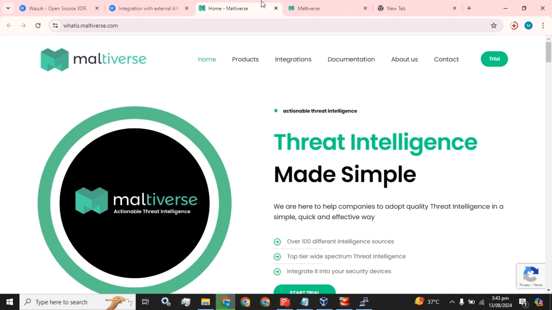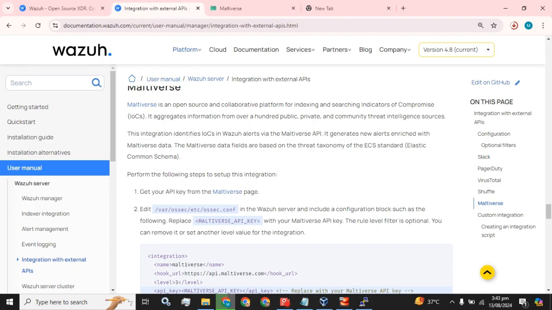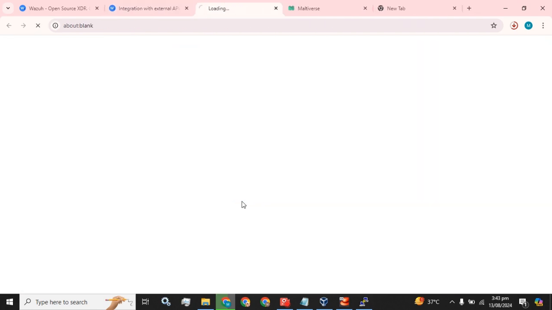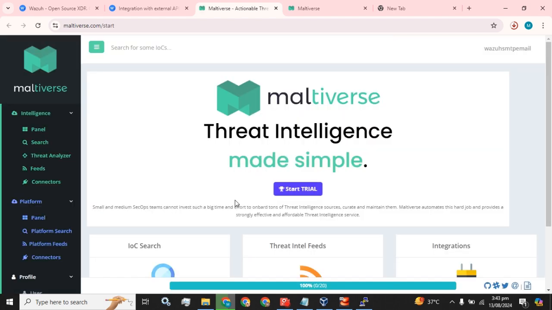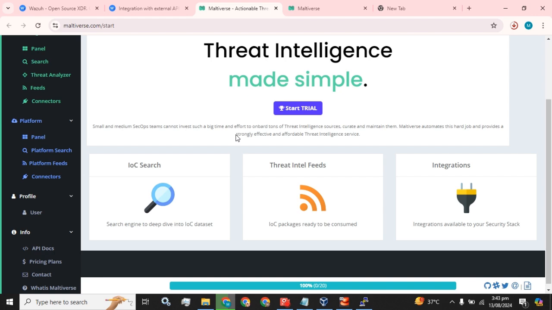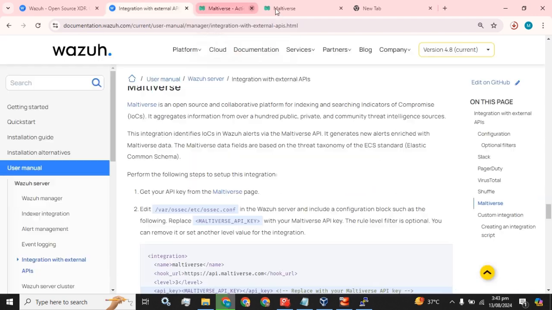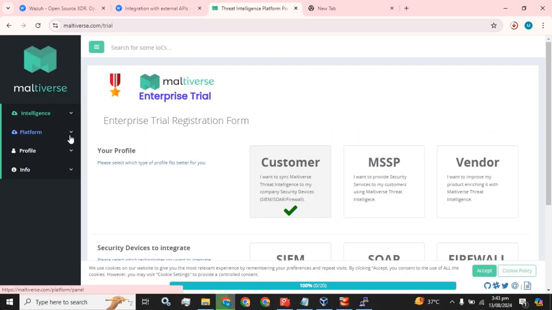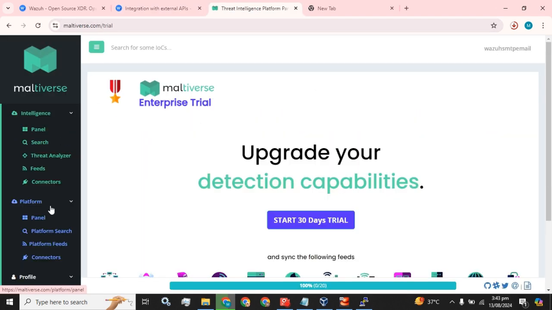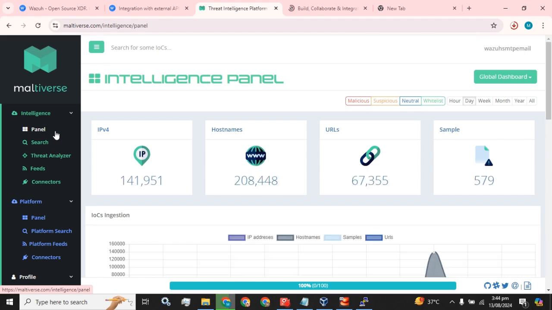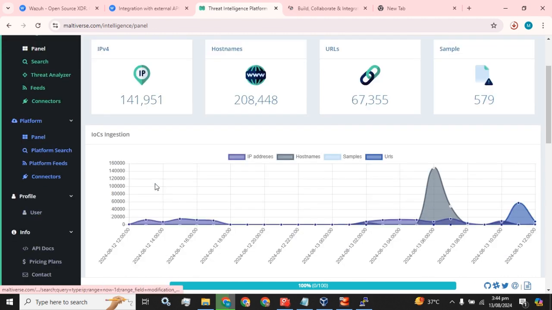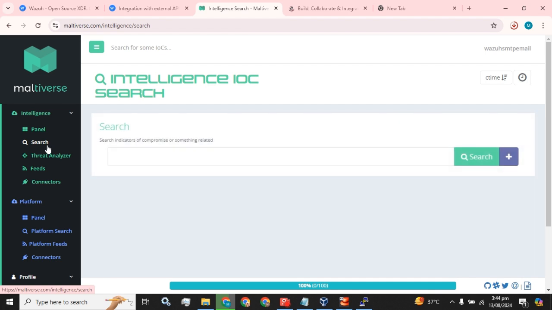Now what are the steps we have to follow? Get your API key from the Maltiverse page. So I have to find the API key. Let's explore Maltiverse a bit.